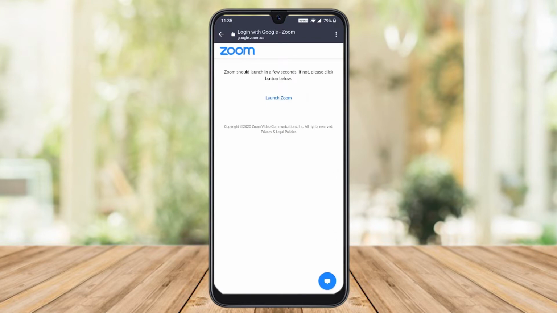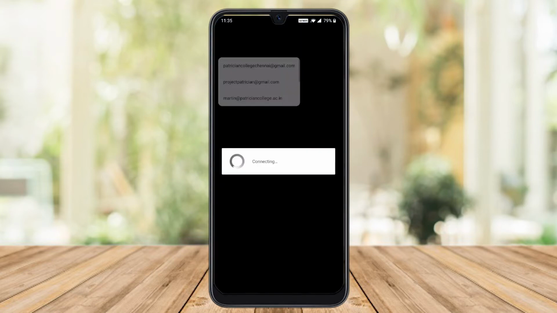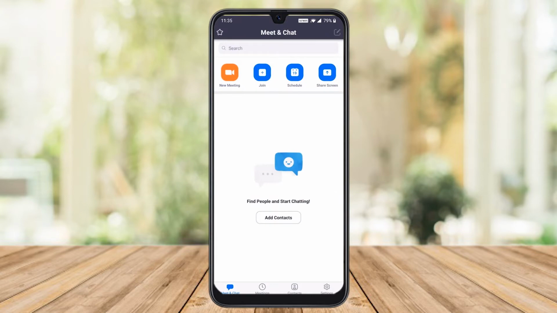Yes, so I am able to launch the Zoom app. Just hit launch Zoom. It will automatically direct you into the Zoom app, where you can schedule a meeting, join a meeting, start a new meeting, and the screen share option will be available.